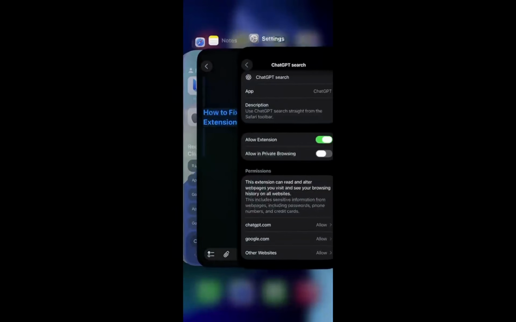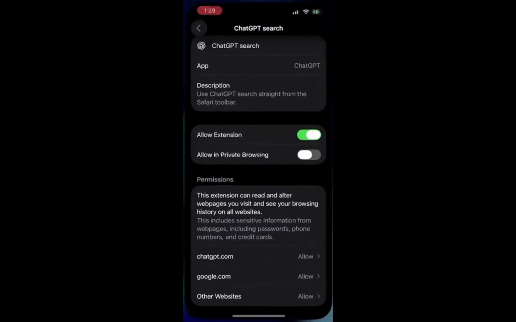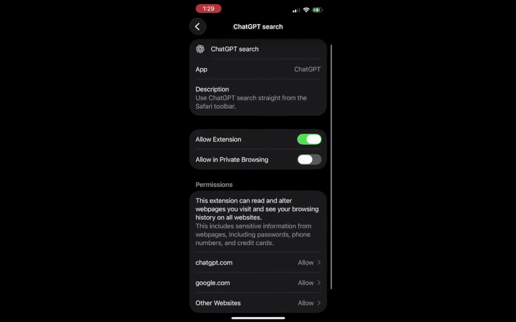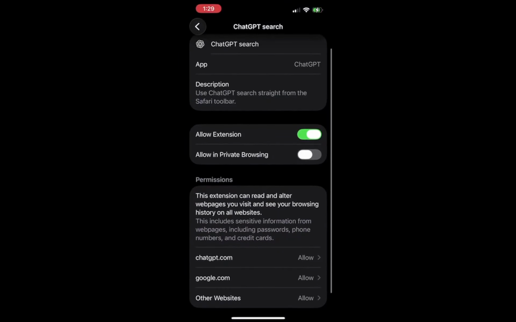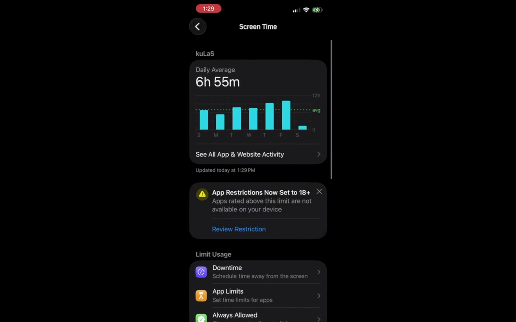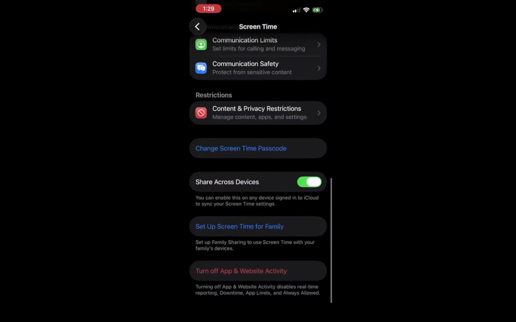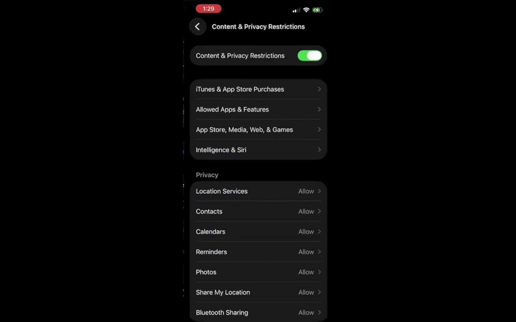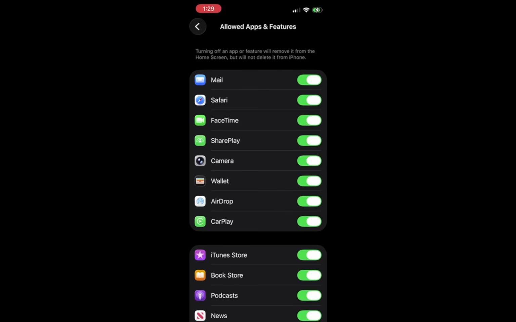Lastly, if your Safari extensions are grayed out or cannot be enabled, check your screen time settings. Go to Settings, then Screen Time, and look for Content and Privacy Restrictions. Make sure these settings are not preventing your extensions from running. Also, ensure your iPhone is running the latest version of iOS to avoid any compatibility issues. Following these steps will help you restore the functionality of your Safari extensions effectively.